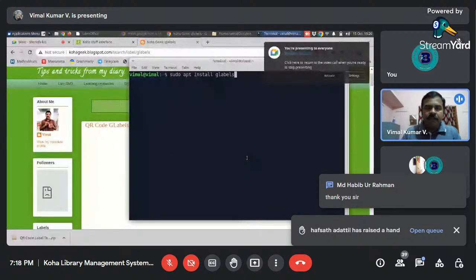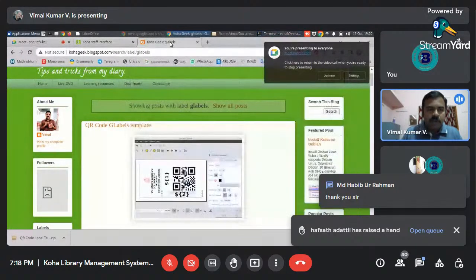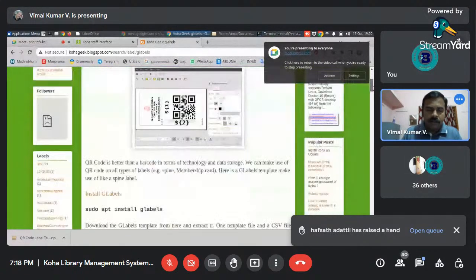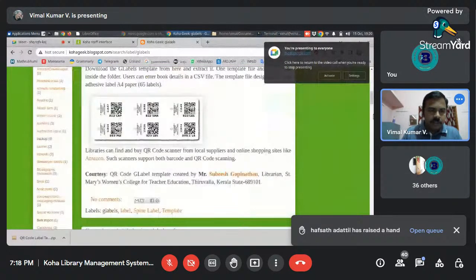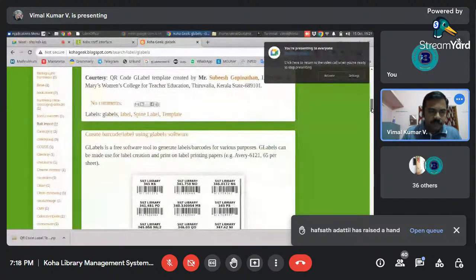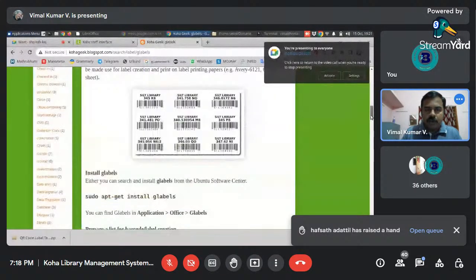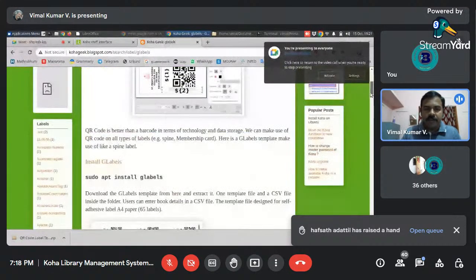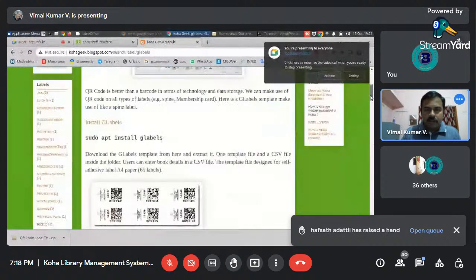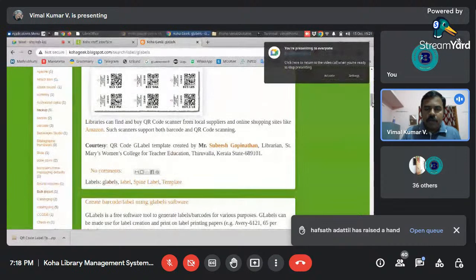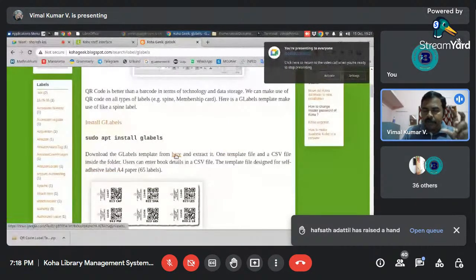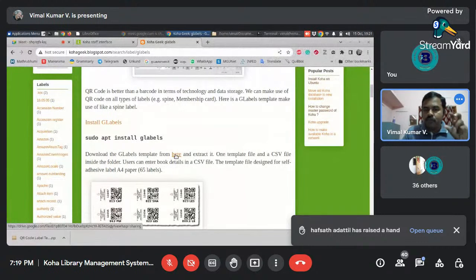Sudo apt install glabels. Then go to my Koha Geek blog. Find the keyword glabels. See, open the QR code glabels template post. Download the files. I have uploaded glabel templates suitable to print spine labels and barcode labels, sorry, QR code labels. Download it.